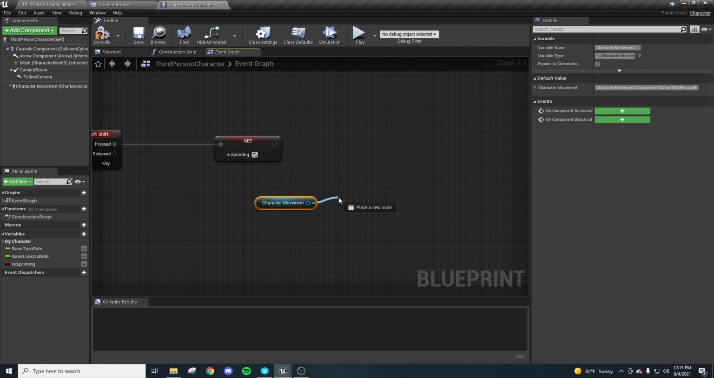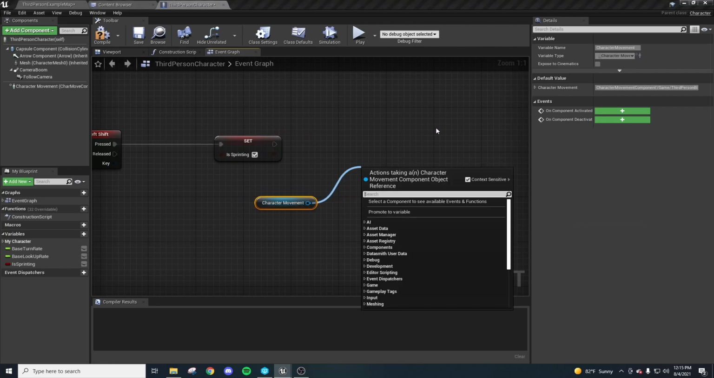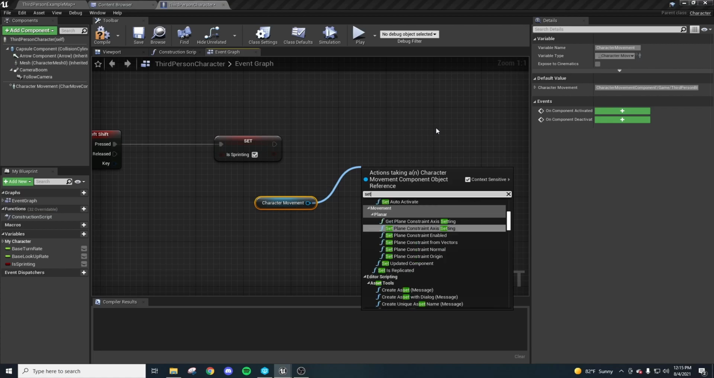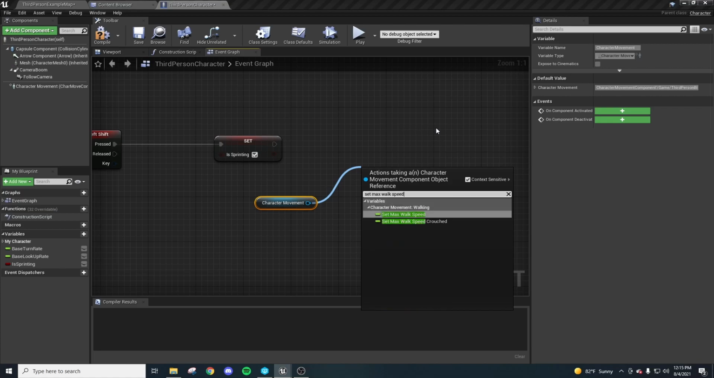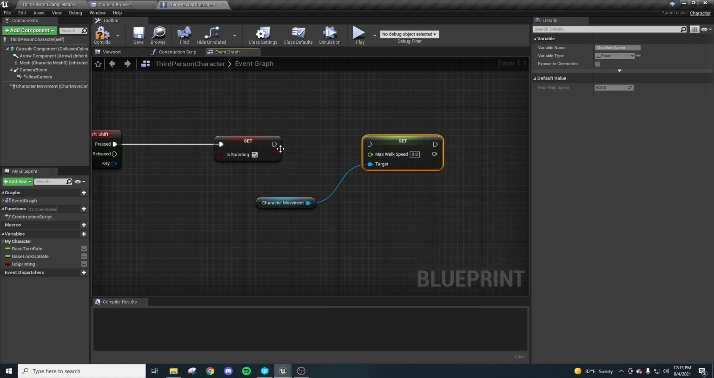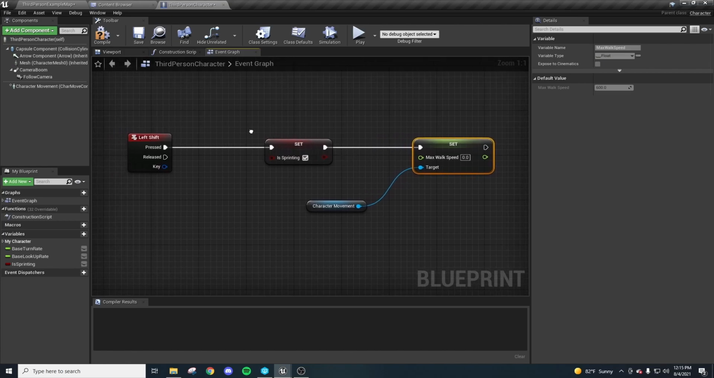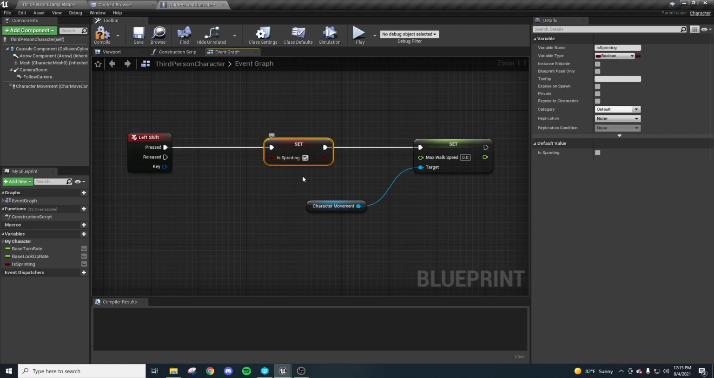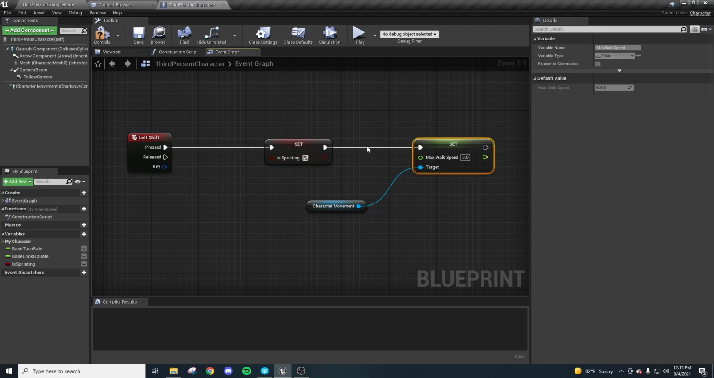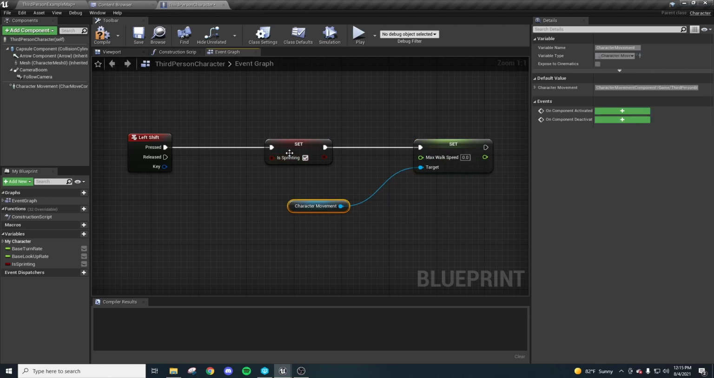So we're going to drag that blue pin off, and we're going to type set max walk speed. Click that top one there. Drag from one execution pin to the other. And so this is an important concept to grasp, is that when we move left to right, so this happens, then this happens, and this happens. And they've done that visually by using arrow pins that you need to connect. And so here we have set max walk speed.